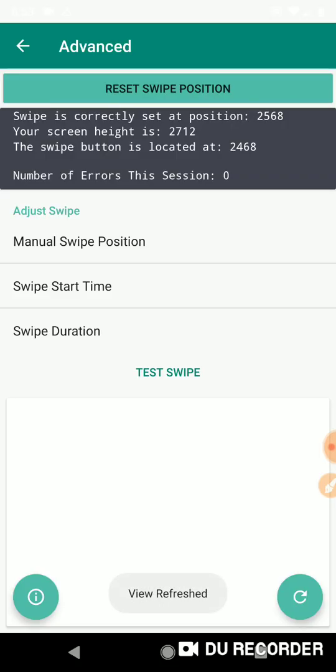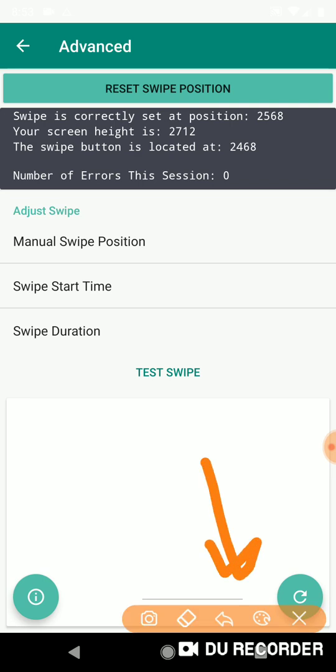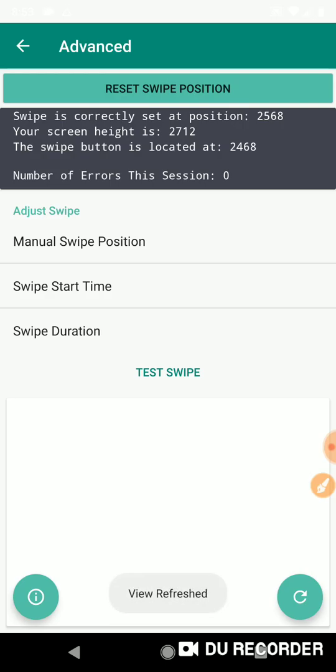We'll clear this and then press test swipe. And we'll see that there's a 1,000 millisecond delay from when we press test swipe to when the swipe actually happens. Let's do that one more time. Test swipe, and then there's a delay.